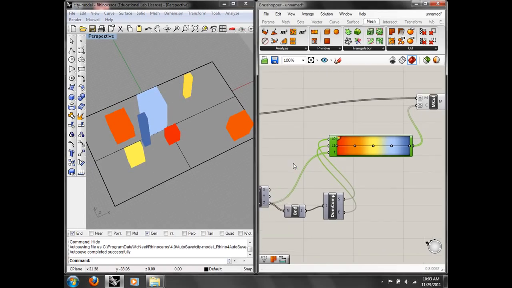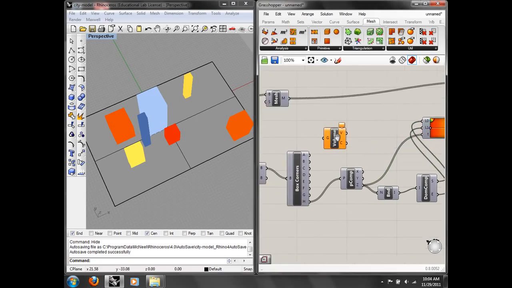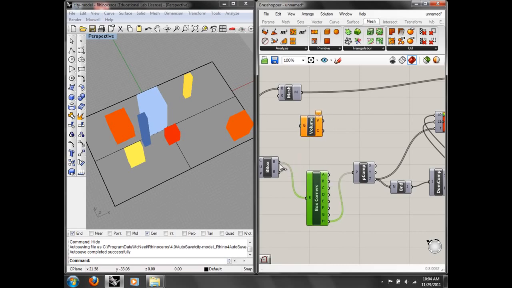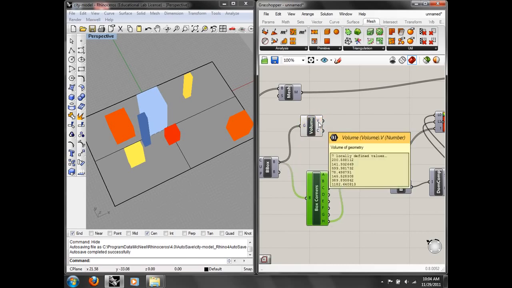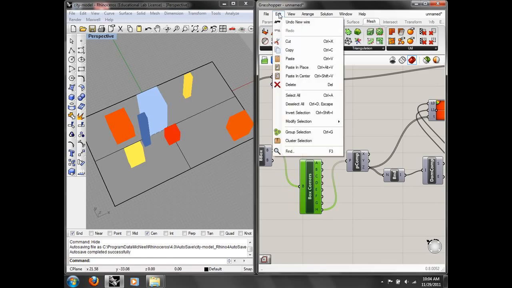I could go in and actually just do this. Take the volume. So I can take the volume of the bounding boxes, just to find out how much total square footage, let's say, something has. I mean, this is kind of a cheap way to do it, but I could do that instead.